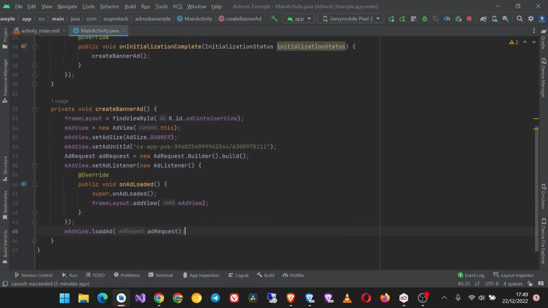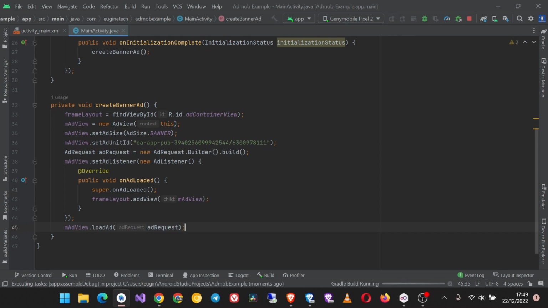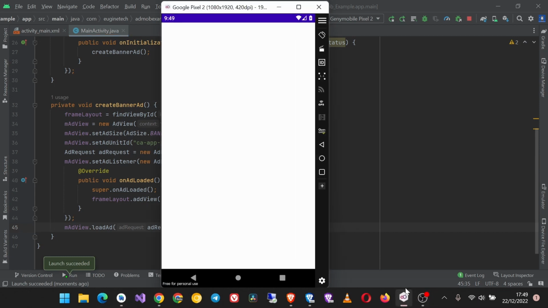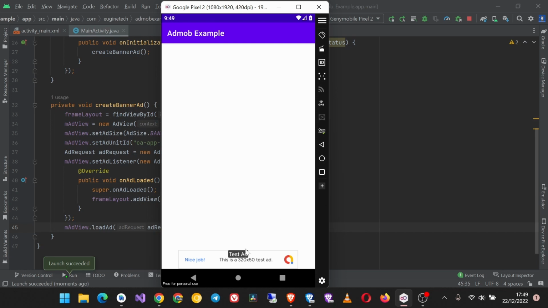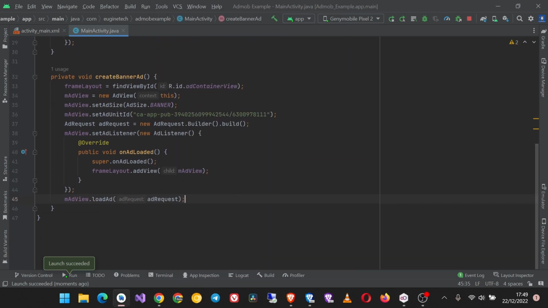So now let's build and run our app and see if it's working. Yeah, the ad is working, and this time you see there are no black spaces as in the first time. So this is it for the banner ads, the simple banner ads. Then next we are going to look at adaptive banners.